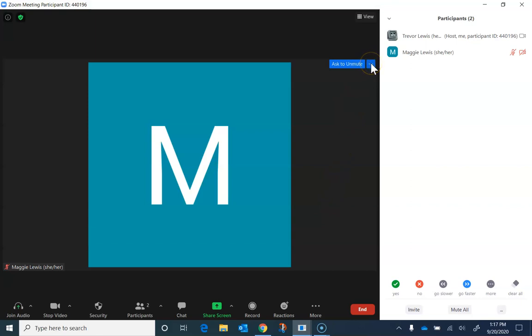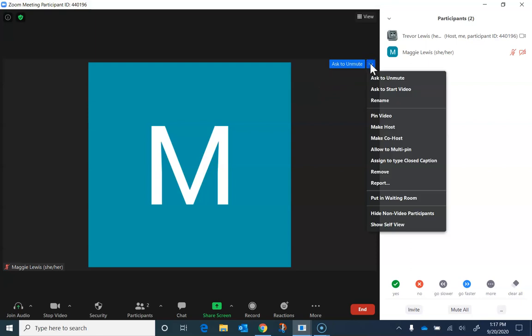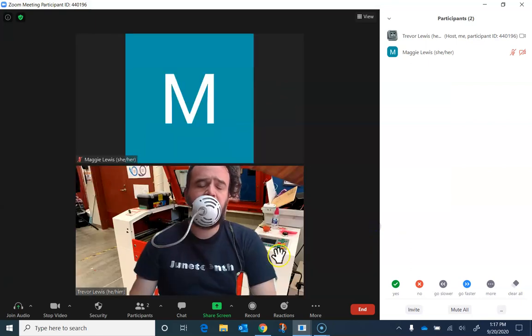You can go back in to any of the squares, any of the student squares, and go to the dots to show your self view back. So that's one thing that you can do. The other thing that you can do is you can share your screen.